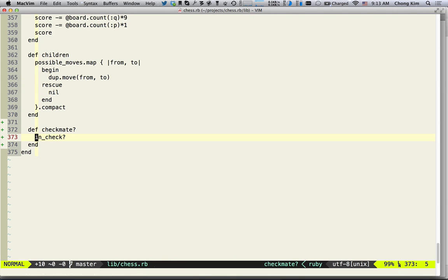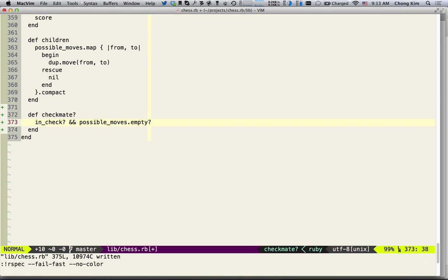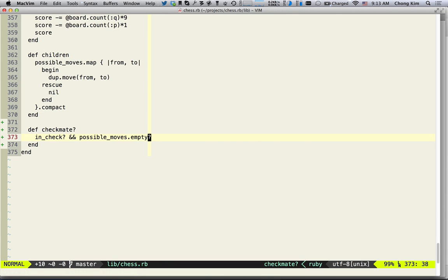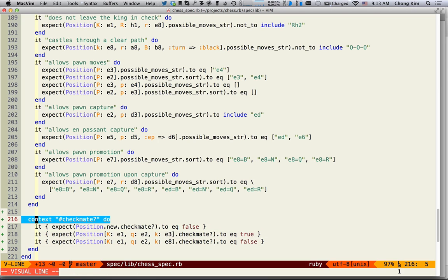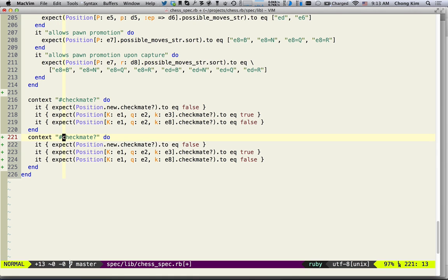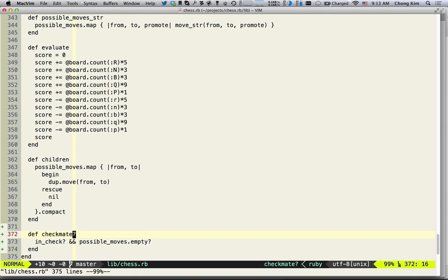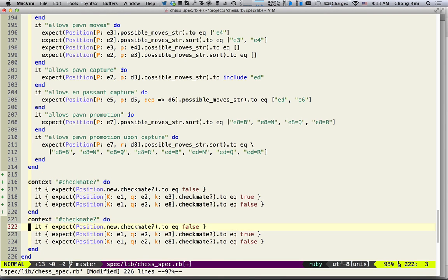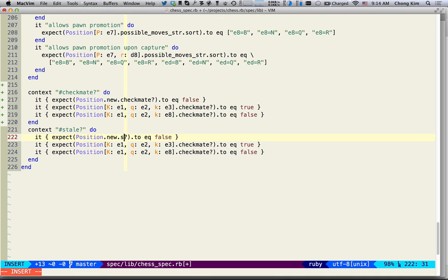Okay, so it has to be in check, and the possible moves is empty. All right, so now we have checkmate. We also want to do stalemate. We almost don't need tests for these because the code is so simple, since it's based on in check and possible moves. But let's just formalize this. So stalemate.